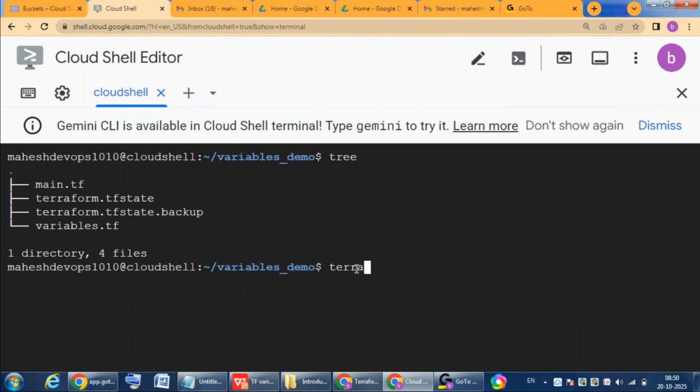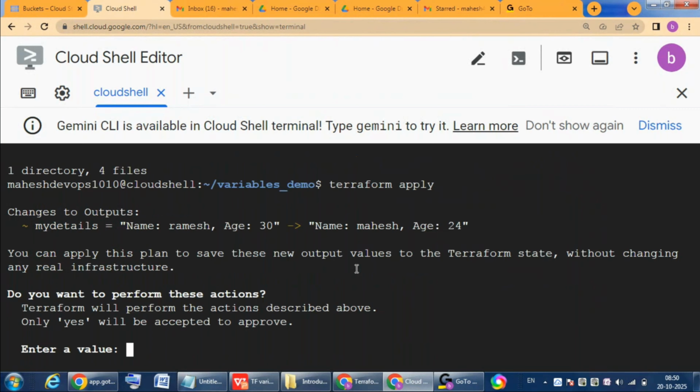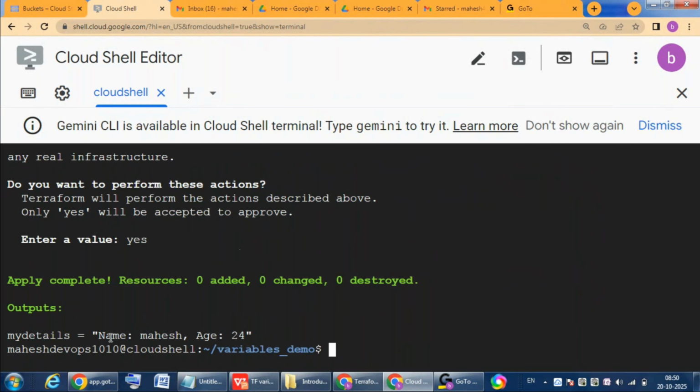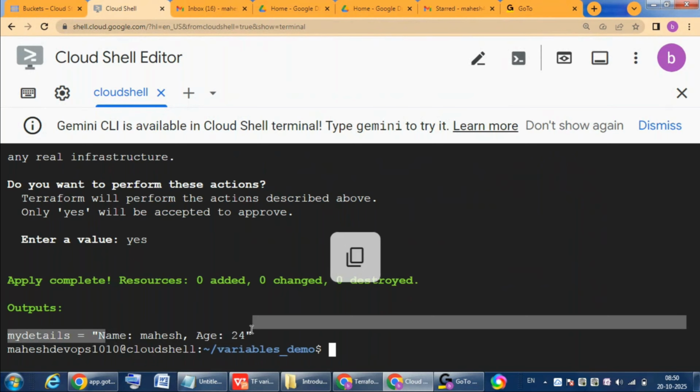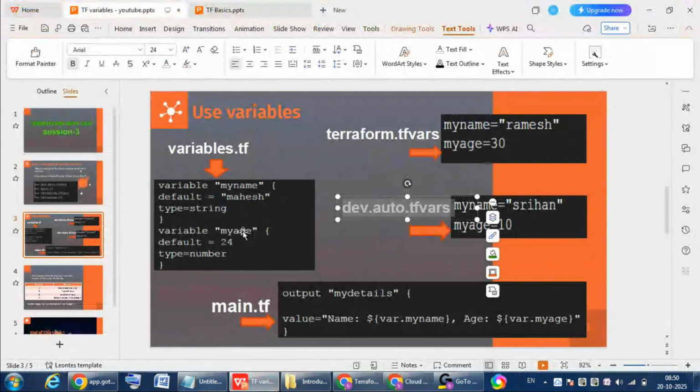If I use terraform apply now, what will happen? Let's see. I'm applying terraform apply. Just click yes and then enter. See here what it is showing. Name as Mahesh and age as 24. This is having the least and lowest priority as per the slide. Also see here in variables.tf I have declared name as Mahesh and age as 24. This is how the variable precedence will be taken into account when we use different file formats.